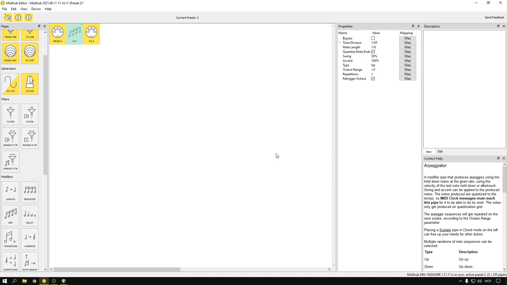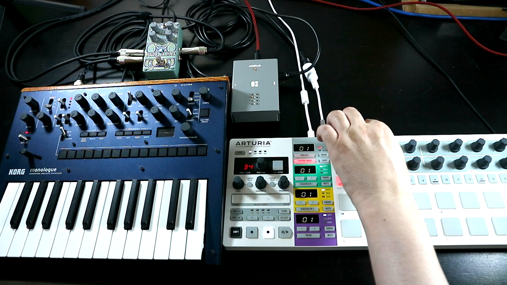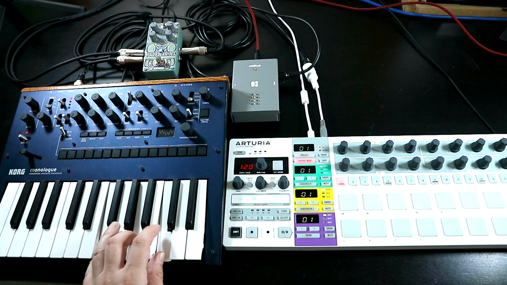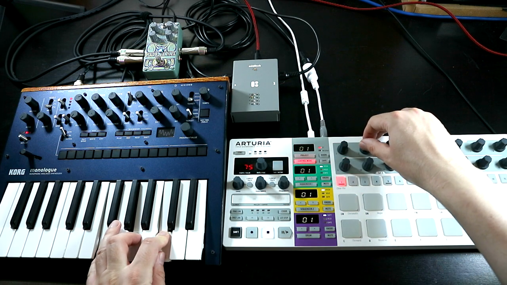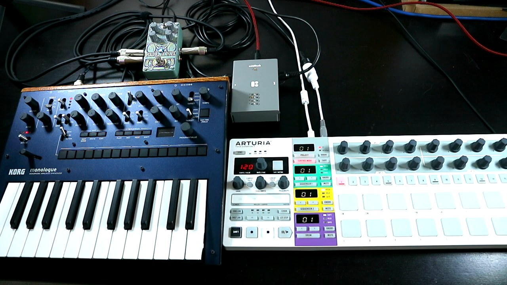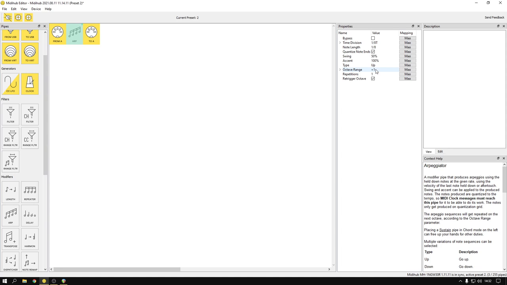So I think probably another obvious control that we would want to add here is the octave range. At the moment, we're just doing a single octave. So let's click map and we'll twist the second knob. And you can see in the interface here, as I turn the knob, it's going to change this. So now if I play a chord and twist that second knob, great stuff.